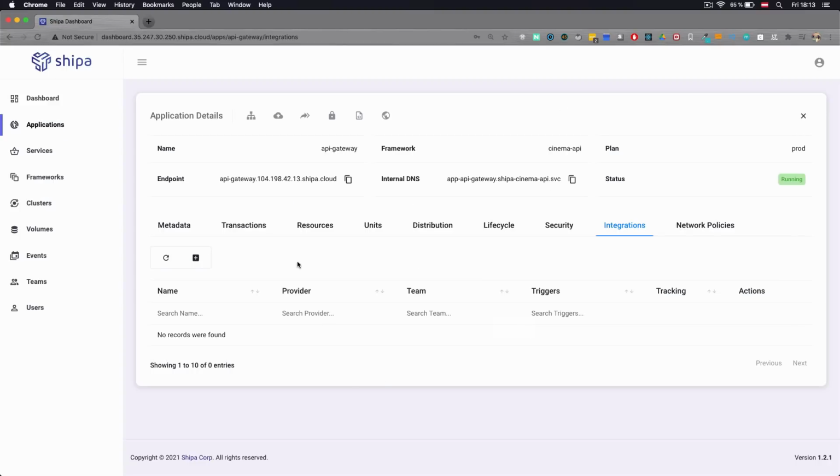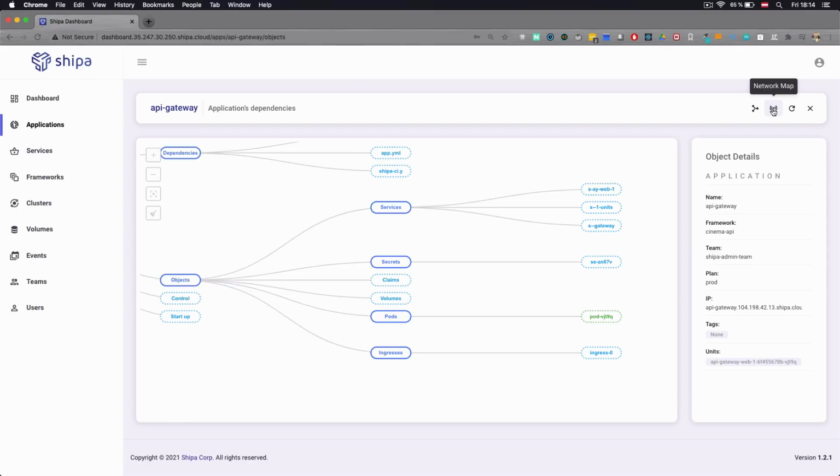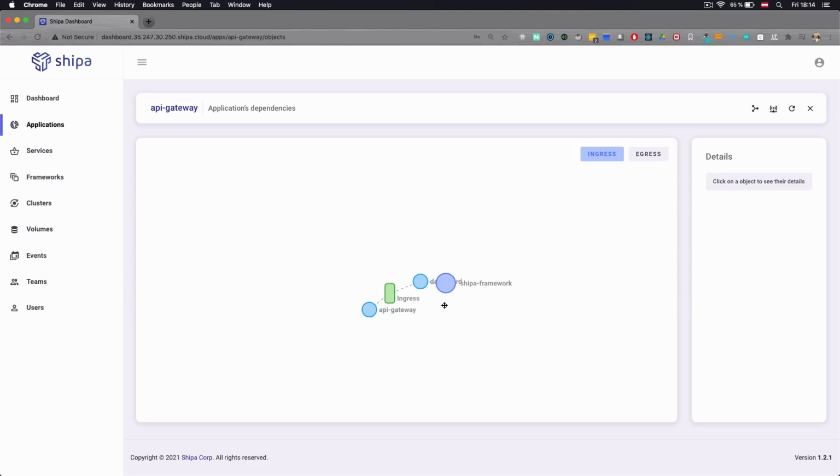And another cool thing that you have in the Pro version is an application map. So here you have a nice graph of how different components kind of interact with each other. And you also have the network map for incoming connections to your clusters and for outgoing connections.